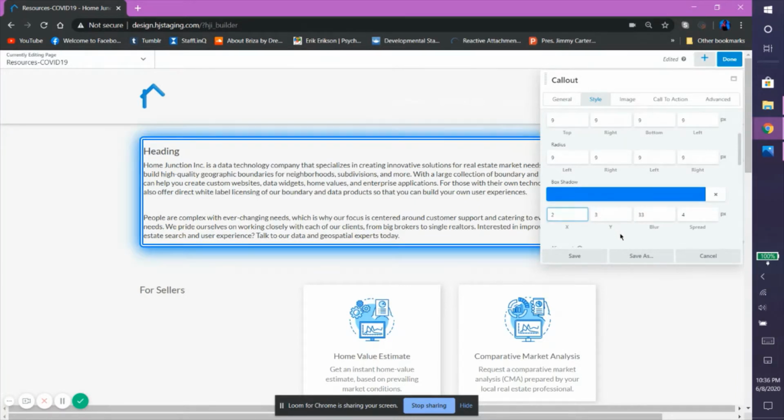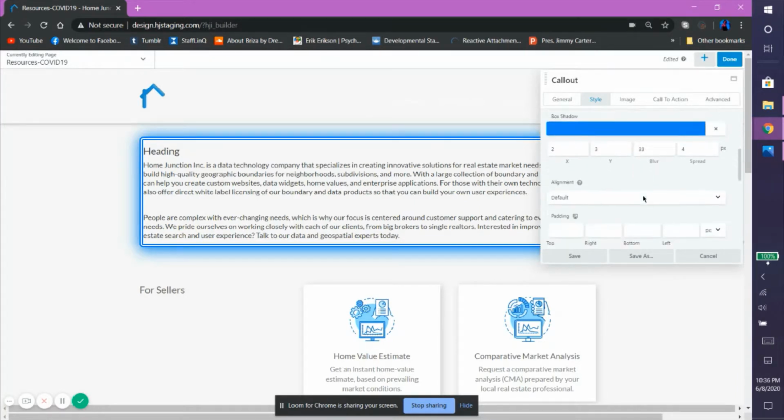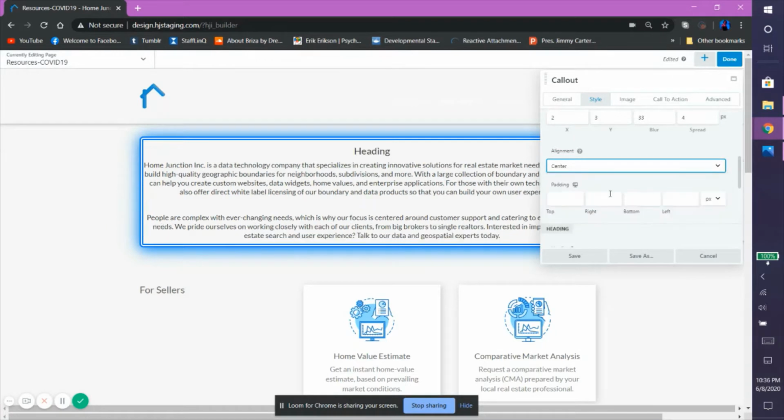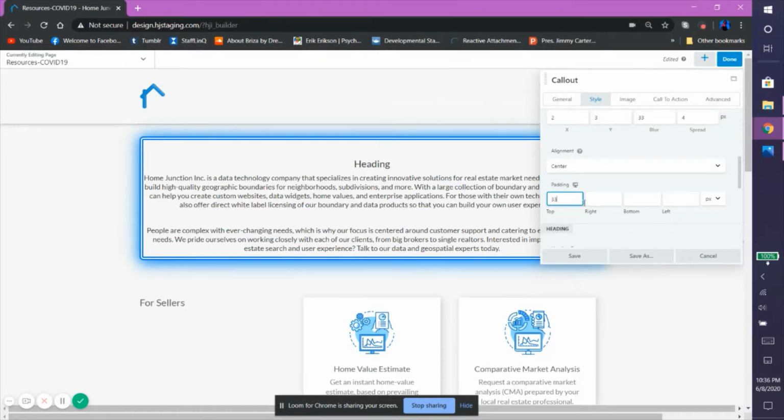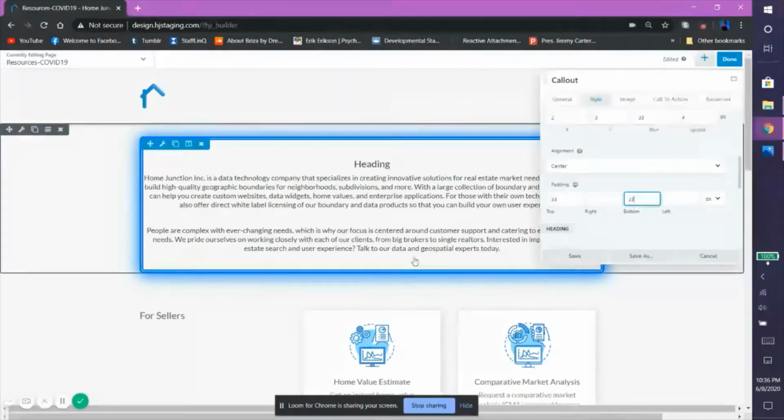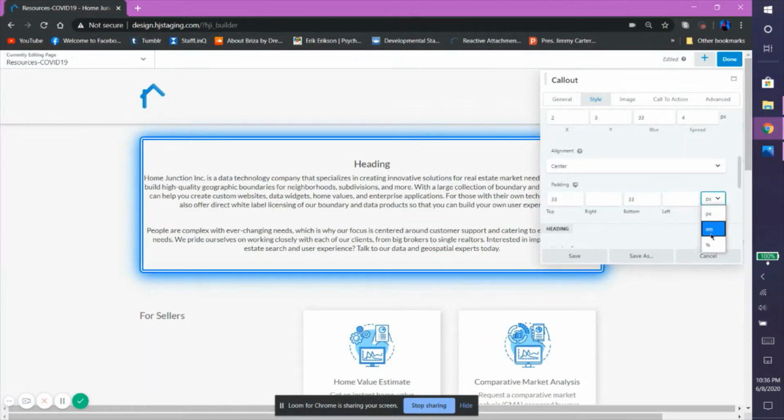With Alignment, you can choose if the entire text is aligned to the left, center, or to the right of the card. And with Padding, you can customize how much space there is between the text and the borders of the card itself. Additionally, you can change which unit measurements you use for this section.